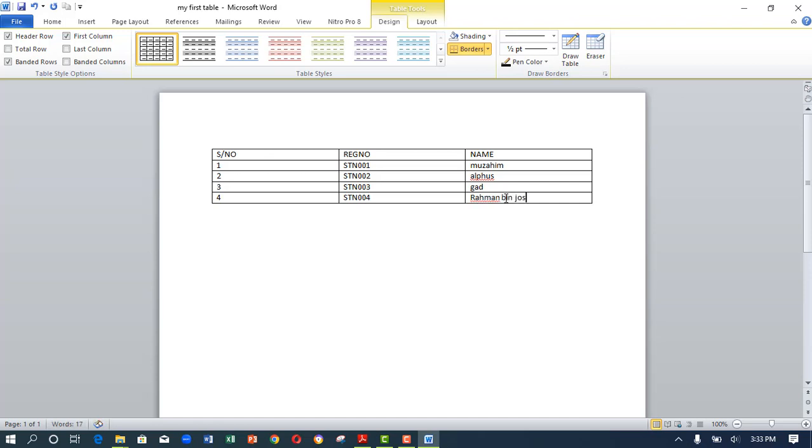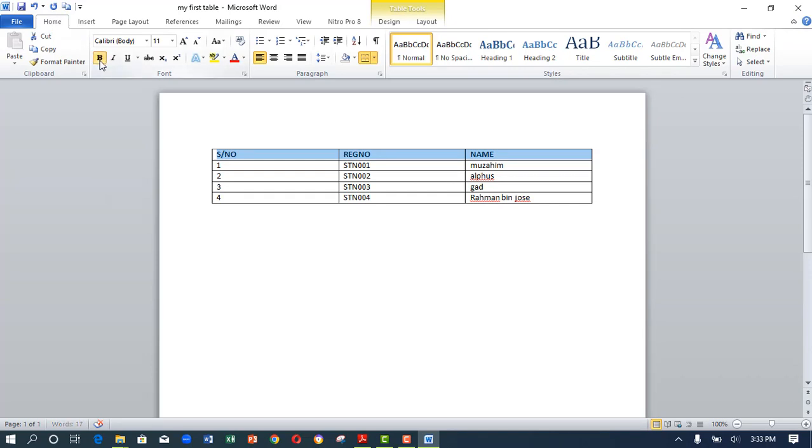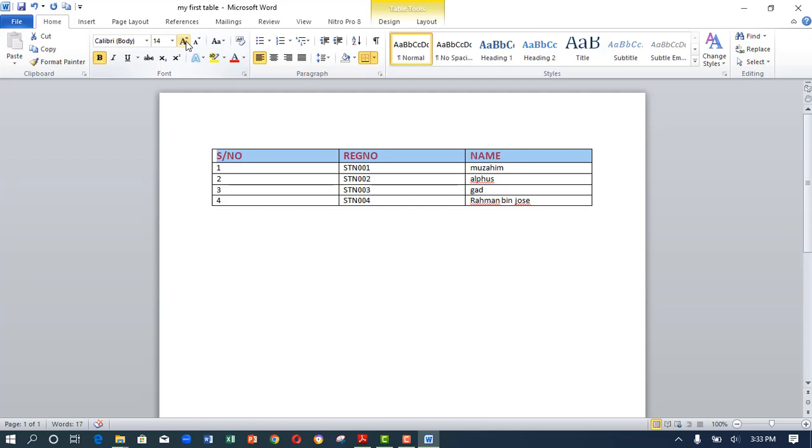bin Jose, like that. Okay, so this is how we can draw tables and fill our information in tables. Like the way you format text in a Word document is the way you can format the text in your tables. You can make these headings bold, give them a font color and a font size in case you want. You make them bold, a font color, let's say red, and you can increase their font size like that. Okay, so that's how we can draw tables. That's our first lesson.